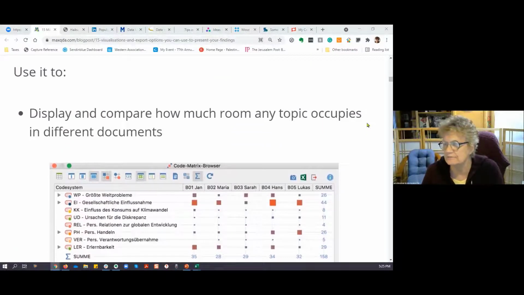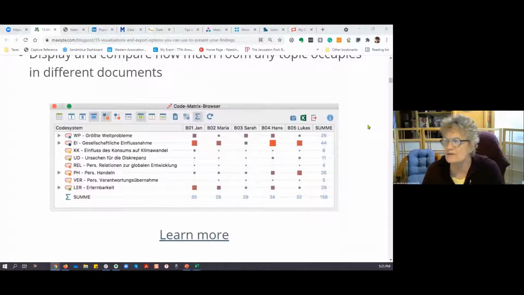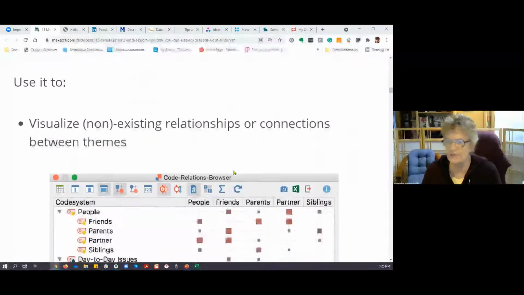So this is MaxQDA. And the very first thing that they start with is the Code Matrix browser. And I've also used Deduce for a while. The easiest thing for software to do is to put it into X and Y axis. And so these are certain documents, and they had different codes. This is in German, so we can't see the specifics, but you can see that some of the boxes are bigger than other boxes. So B04 Hans said a lot about that particular topic area. And then it gives you a summary about how many codes there were overall for that. Basic XY axis. Everybody will do that. They call it different things, but everybody will do it.